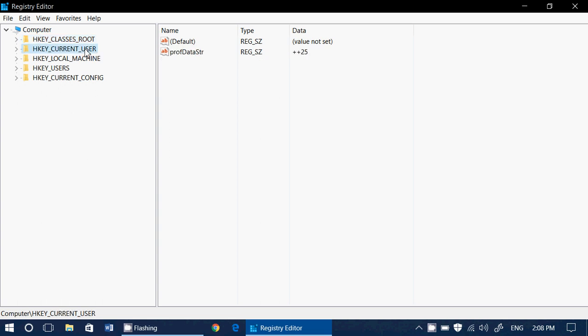First one is HKEY_CLASSES_ROOT. Second one is HKEY_CURRENT_USER. Third, HKEY_LOCAL_MACHINE. HKEY_USERS is fourth. And HKEY_CURRENT_CONFIG is fifth. There are differences in each of these five centralized points in the registry.